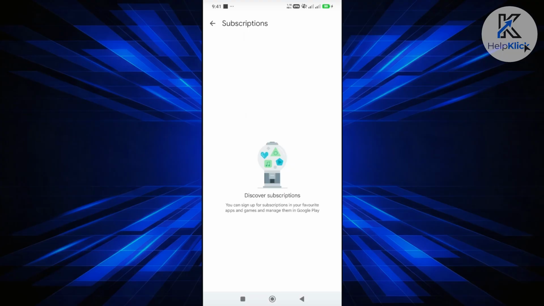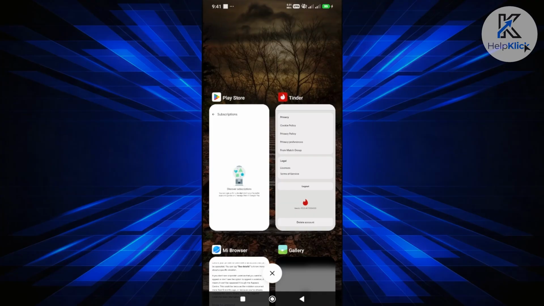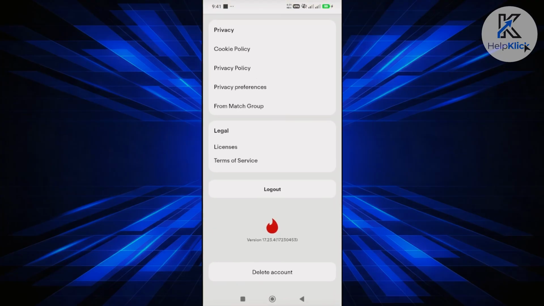Once you cancel that, fully close Tinder, open it up again, and try deleting it again to see if that helps. If that doesn't help, the final thing you can try is to contact support. In some cases, there might be issues with the delete account option, so getting assistance directly from their support team is really important here.